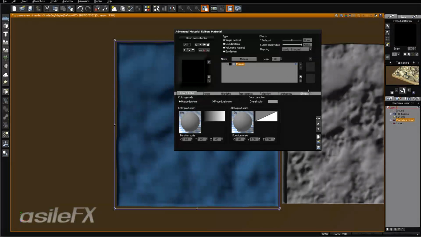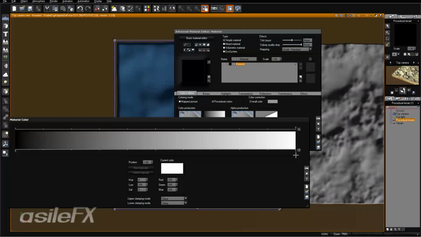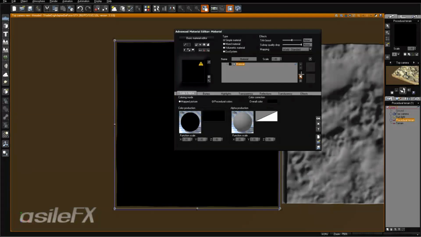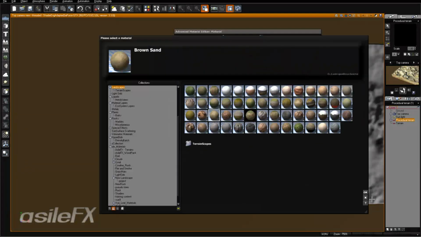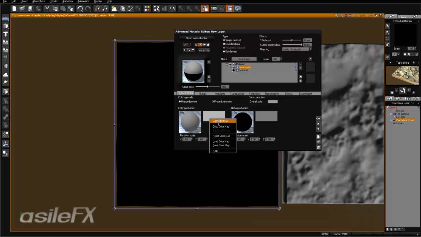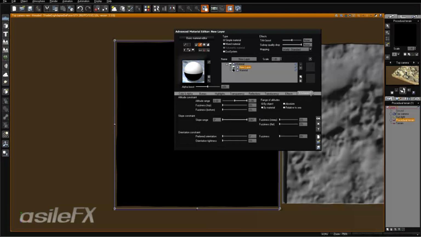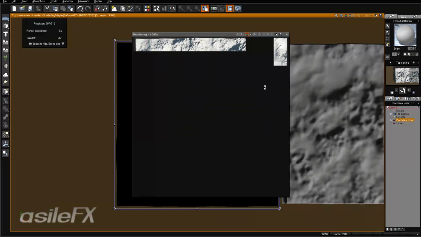Edit the material, and what we're going to do is edit the color map, make it black, add a new layer, hit the X, change this color map to 255 on the RGB to make it white, and then go over to the Environment tab and the altitude range, -1 to 1, and then fuzziness for the top set to 100%. And this should give us an altitude output.